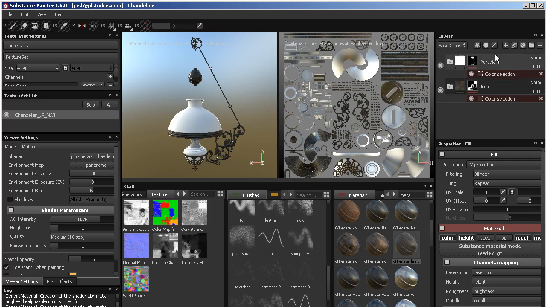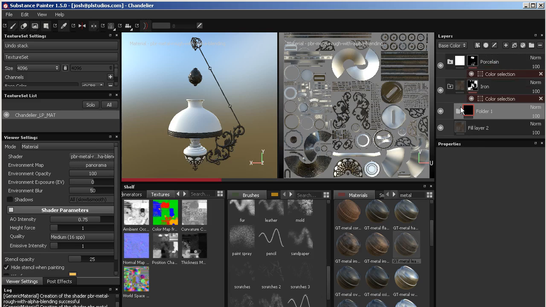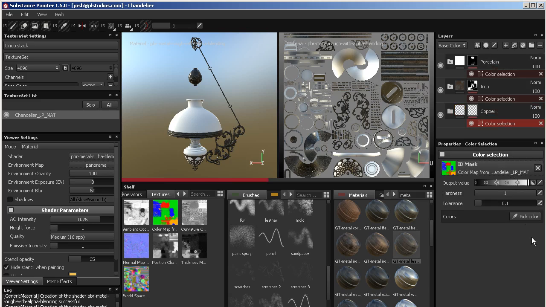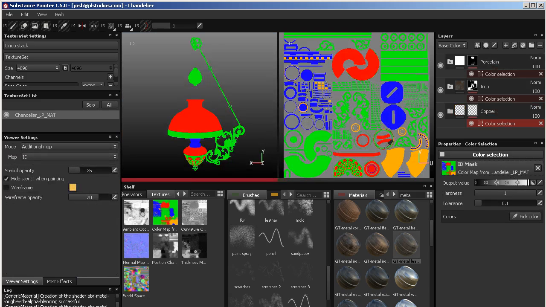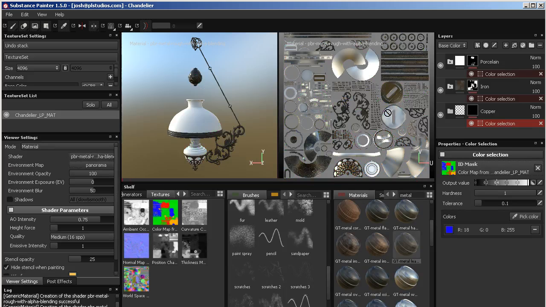We'll do this one more time, and we'll add another group. Take this group outside. And we're going to call this copper. And let's add a mask to that using the color selection. And you can see how easy it makes this whole process. Let's choose the blue color, as that is going to be the copper.